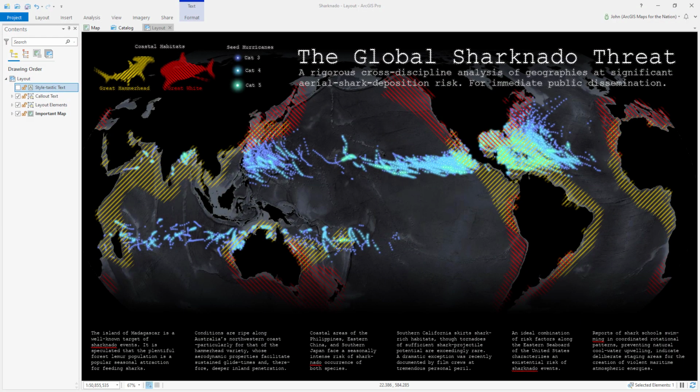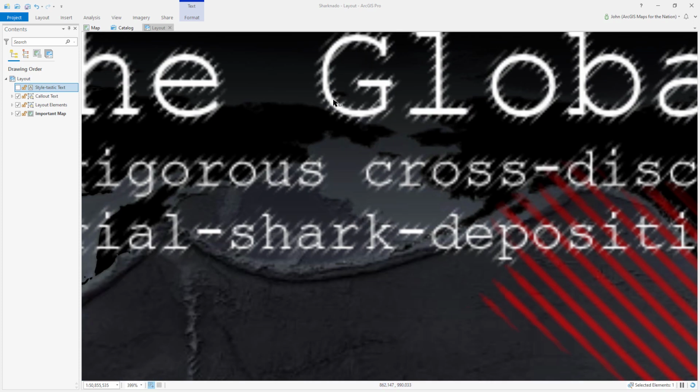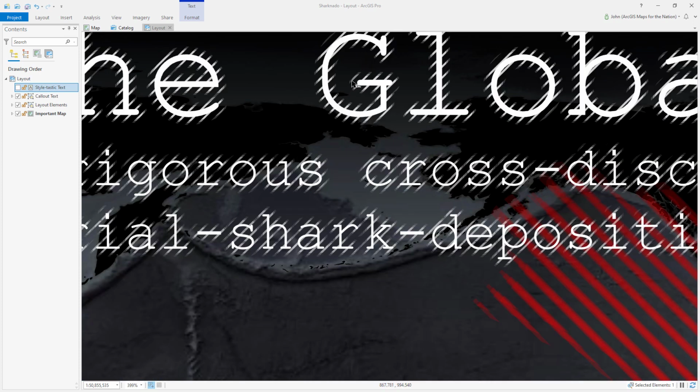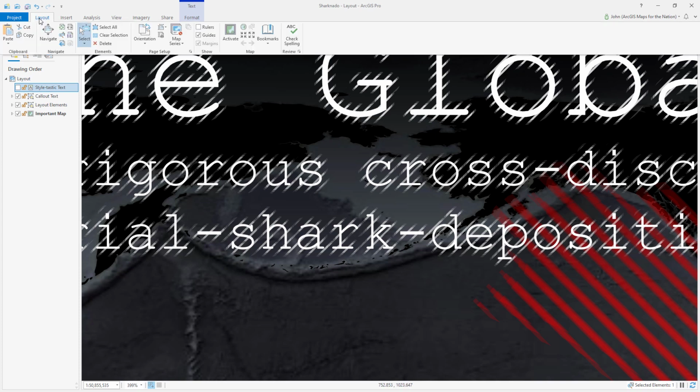Here's a really important map I'm working on right now. Notice how I've got these hatched fills intersecting with each other, and I want to echo that in my title. So if you look closely, you can see that it's got this kind of scratched effect. I'll show you how to do that.